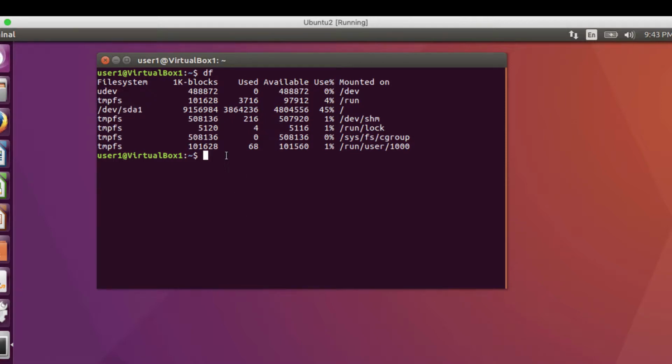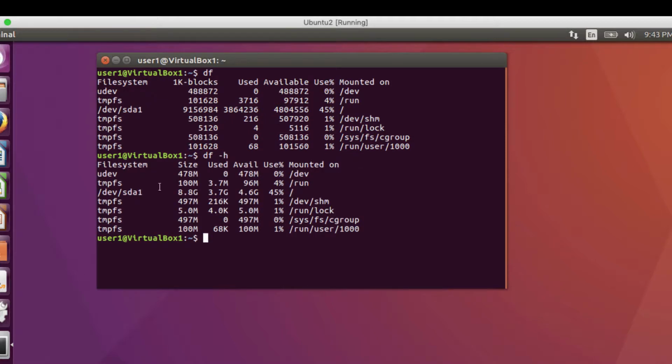I also want to add a switch to this and utilize df -h so it's in a more human readable format. So we're able to see that the sizes are now in terms of the appropriate unit of measure. Here we have once again /dev/sda, and here is our utilization.